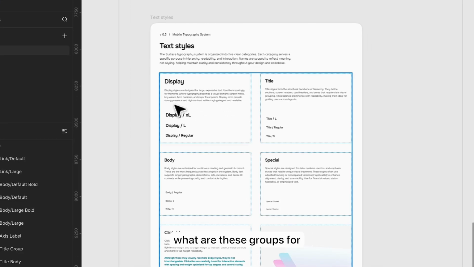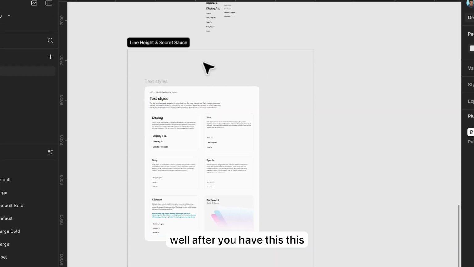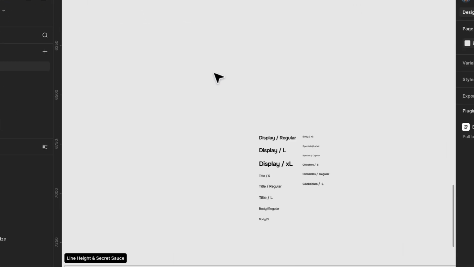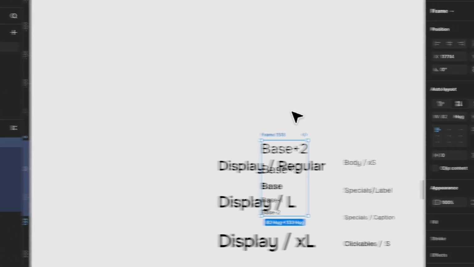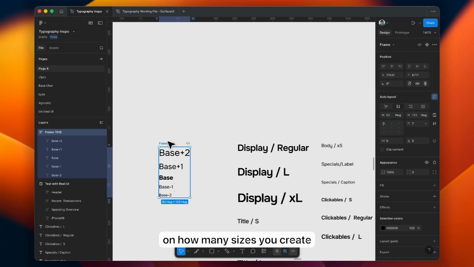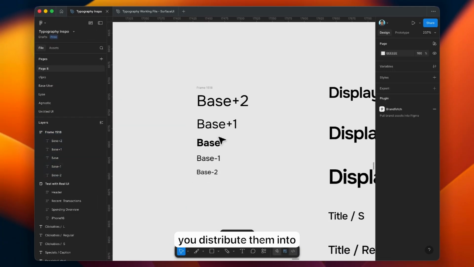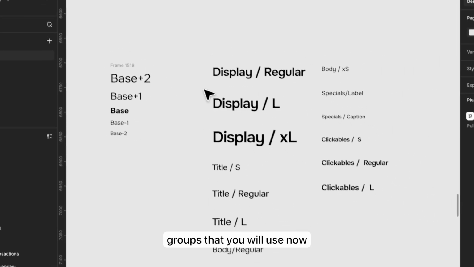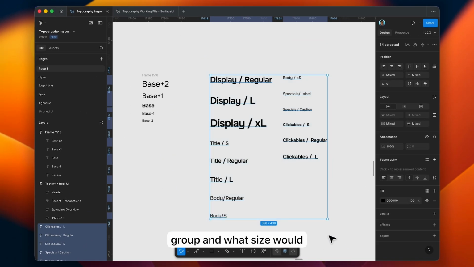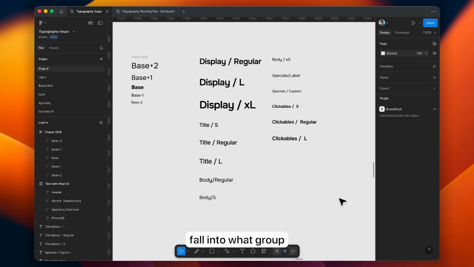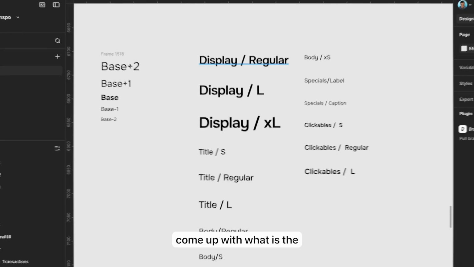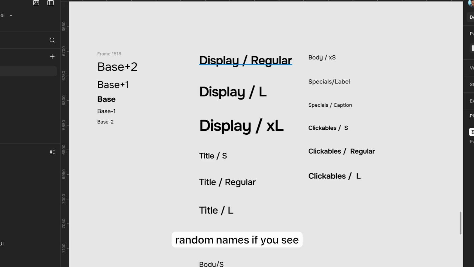Now, what are these groups for? After you have this, if you remember this base plus 1, base minus 1, this was a very rough naming convention that I came up with just to explain things. Depending on how many sizes you create, you distribute them into about 4 to 5 groups that you will use. Now, how do you come up with these groups and what size would fall into what group? Mainly you come up with what the purpose is. So these are not random names.